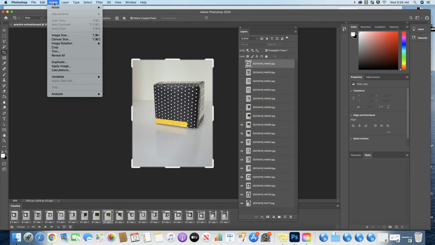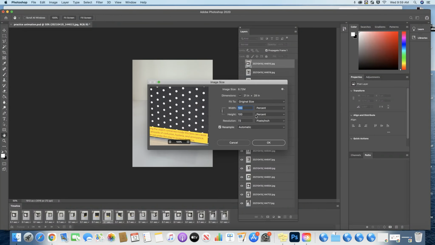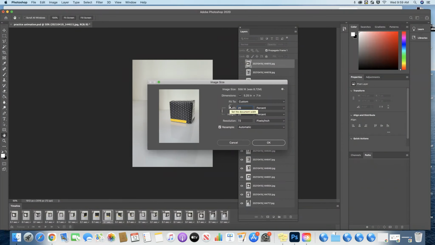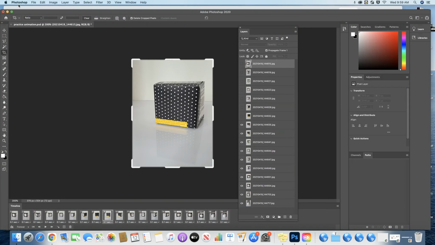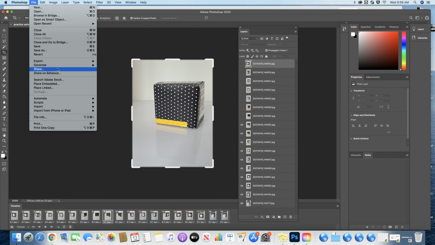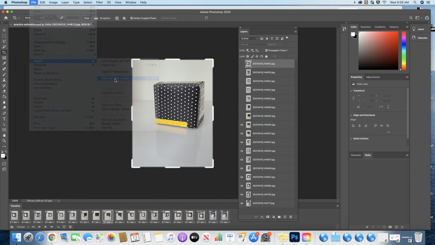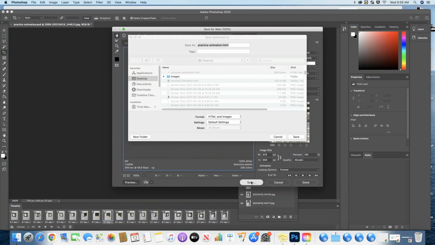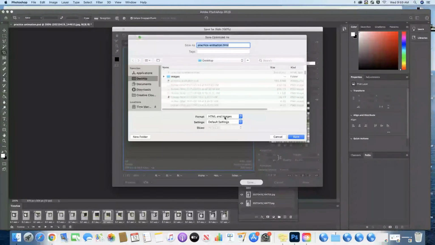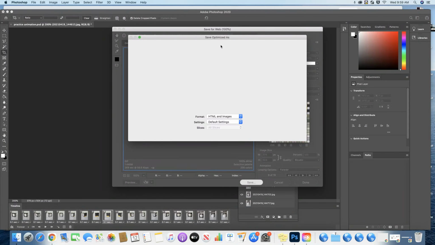So I'm going to go to image size, and then instead of 50%, I'm actually going to change it to like 25%. It's going to be smaller, and that's okay. You can always look at it bigger. Now from here, I'm going to go to File, Export, same thing, Save for Web Legacy, hit Save. Remember to make sure that it's HTML and images. I'm going to call it practiceanimation.html-1 just so I know that it's a different one.